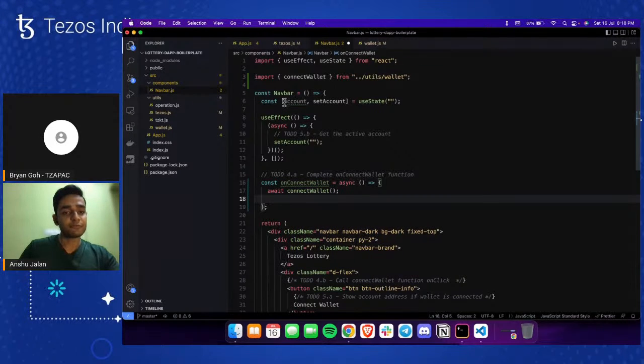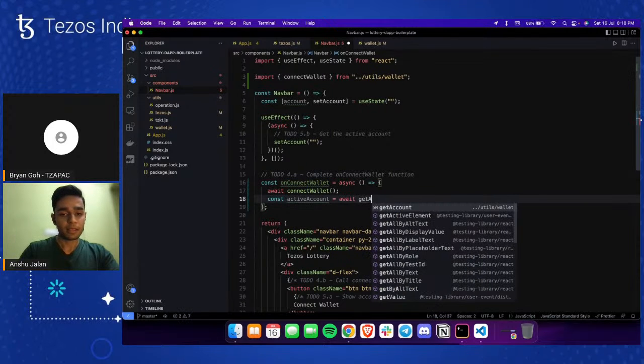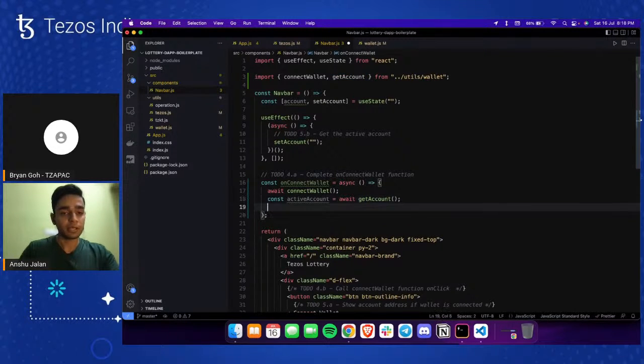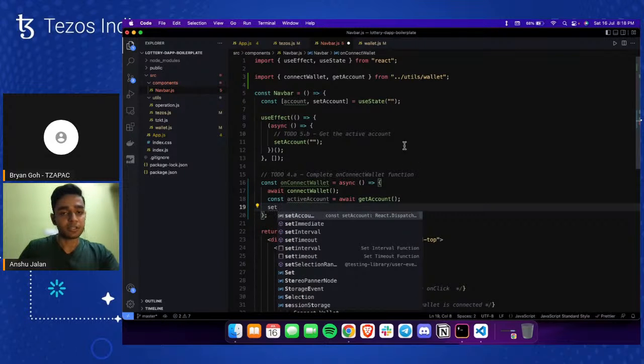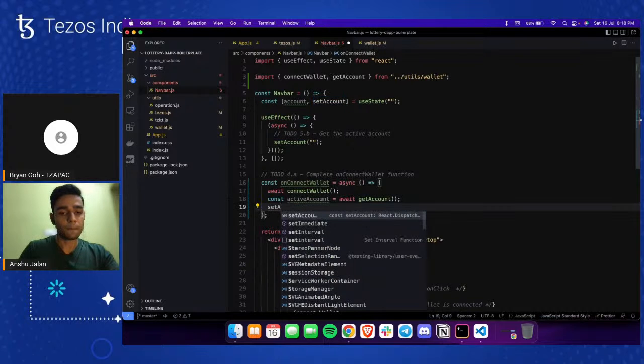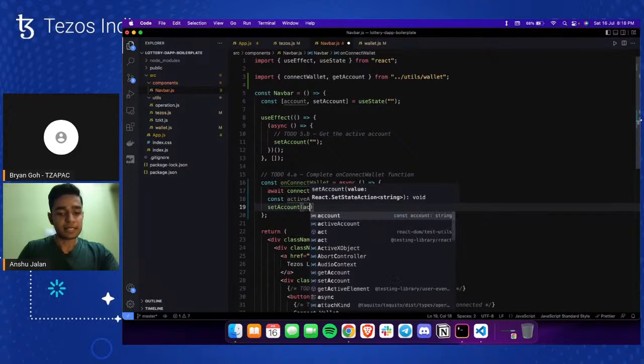Now here you can see I have set up this account state variable. So after connecting to the wallet, I actually need to get the active account and put it in this state variable. And the way I do this is that I have a constant account variable, and I get the account from the getAccount function. Once again, it is auto imported. And then I use this setAccount function provided by the useState hook to set the active account.